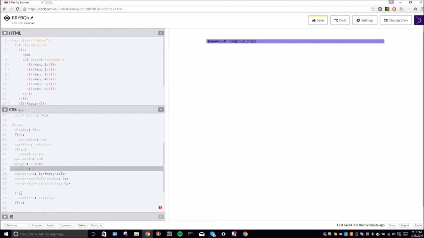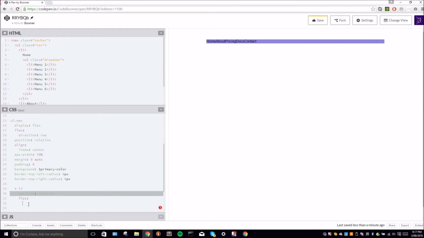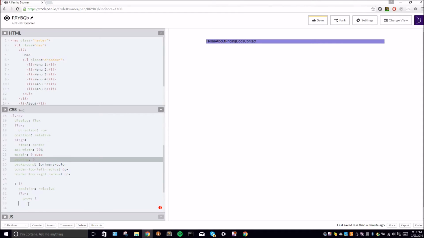Flex. And another thing I don't like so much about Codepen is how it indents randomly, but we'll learn to live with it. Flex grow. Do we want? Yeah, we want it to grow, but we don't want it to shrink.